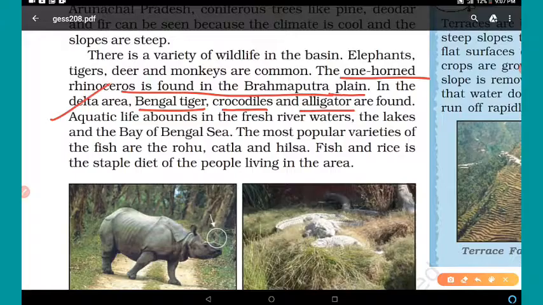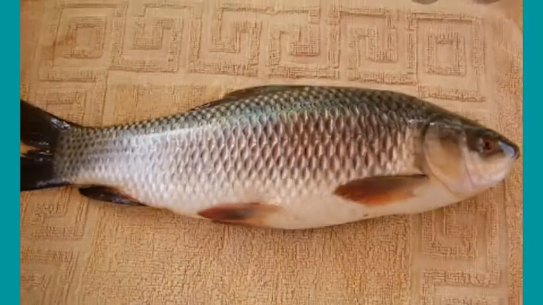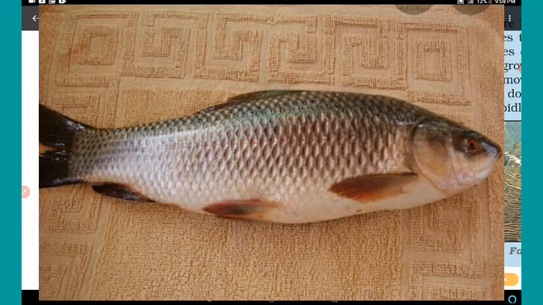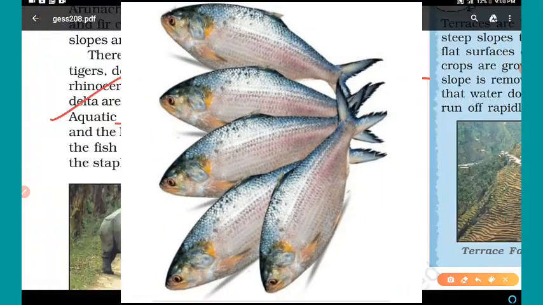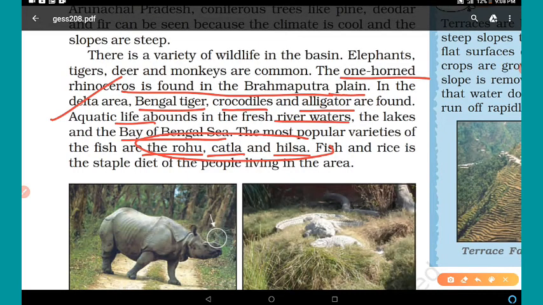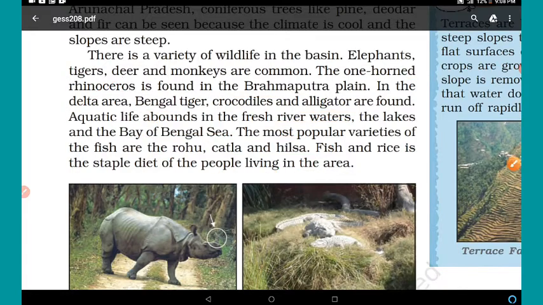If we talk about aquatic life, it abounds in the fresh river waters, the lakes and the Bay of Bengal Sea. The most popular varieties of fish are the rohu, katla and hilsa. These are three kinds of fish: rohu, katla and hilsa. Fish and rice is the staple diet of the people living in the area.